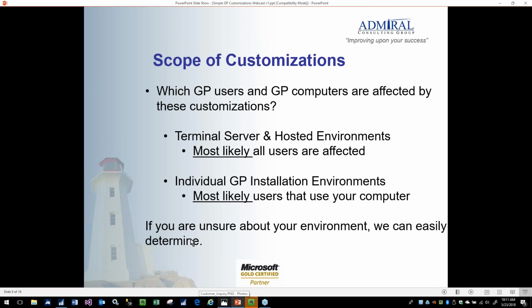Scope of customizations. Scope of customizations refers to which users will be affected by customizations that you perform. So for example, if you hide a field on a window, will that field be hidden for all users, or will it be hidden just for you? Or will it be hidden just for users that are on your same physical computer? So if you're in a remote desktop environment or a Windows terminal server environment or Citrix, those are all kind of the same, most likely all users will be affected by any customizations that you perform.